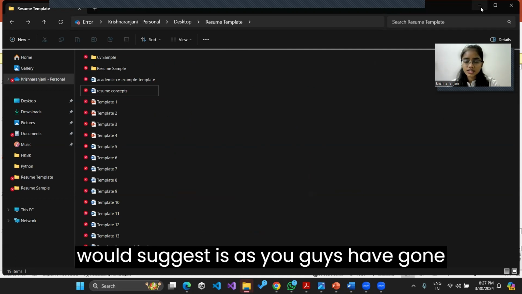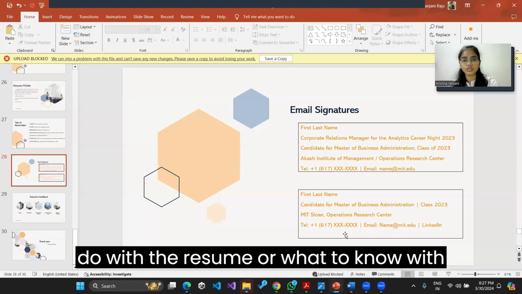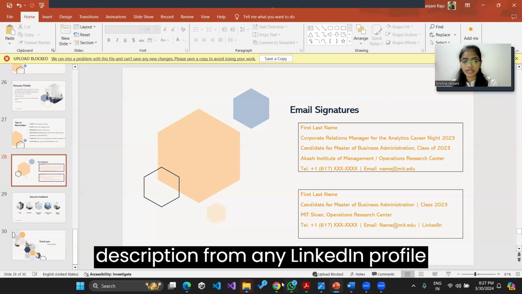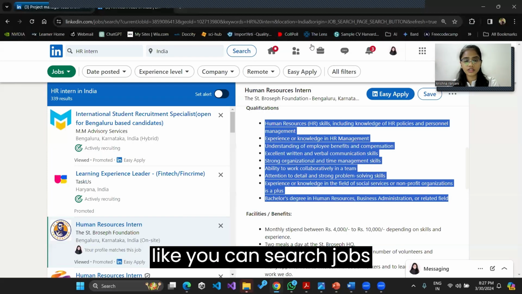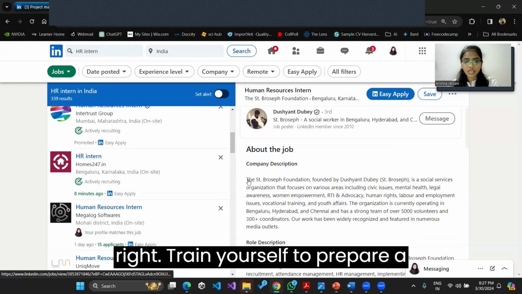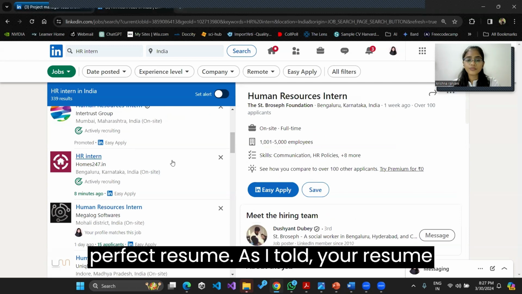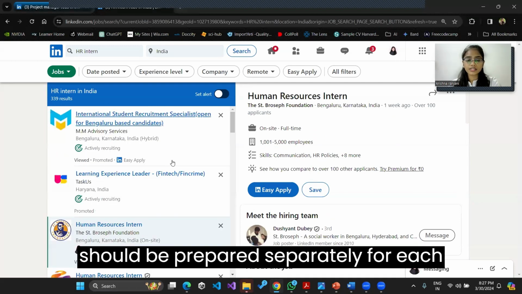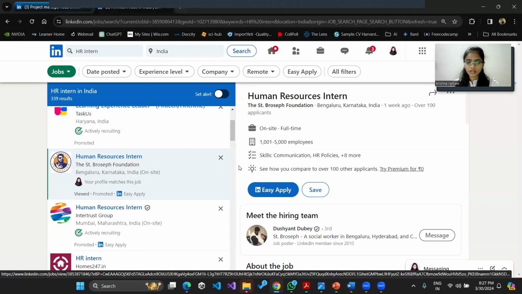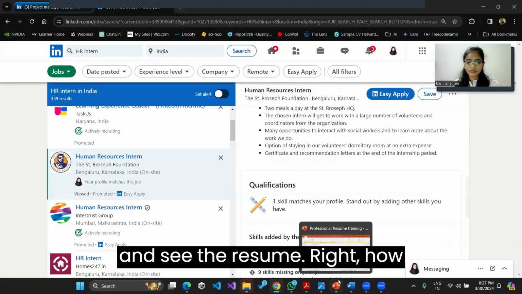So what I would suggest is, as you guys have gone through this session, knowing what to do with the resume and the job description, take a job description from any LinkedIn profile. Like you can search jobs, right? You'll be getting n number of jobs, right? Train yourself to prepare a perfect resume. As I told you, your resume should be prepared separately for each and every job role. Clear? For this particular job, prepare the resume, right?